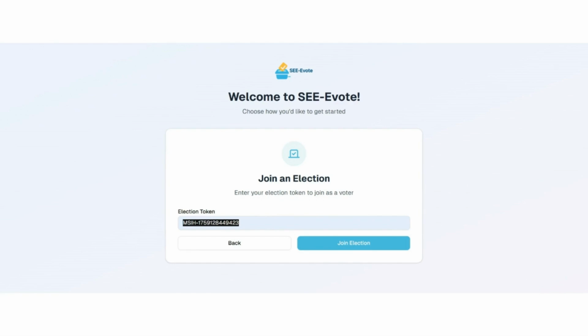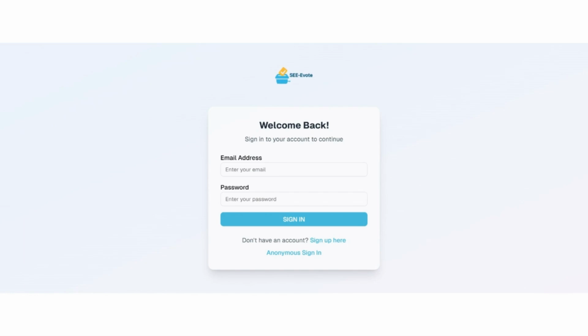So let's see how you can log in. In the same way you log in as an admin, you can also log in as a voter. You just have to type your email address. After successfully typing in everything correctly, you should be redirected to your screen.